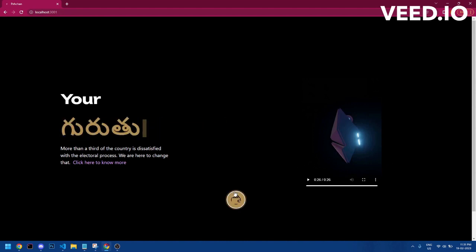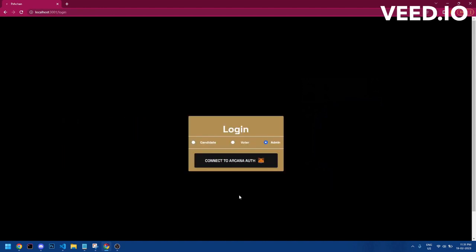Okay, so let's just move towards the login route. During login, we have three different routes. A user can log in as a candidate, a voter, or an admin, and we basically use Arcana for our social sign-ins. So let's log in as a candidate now.